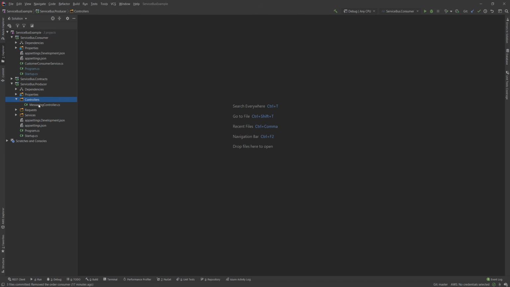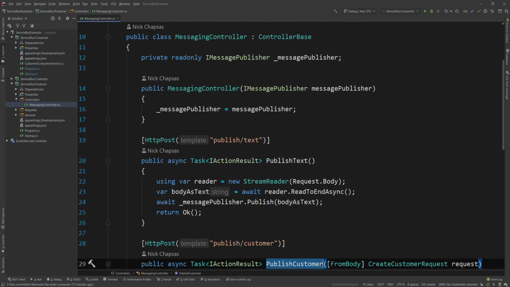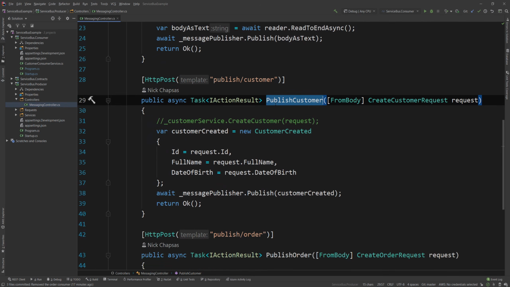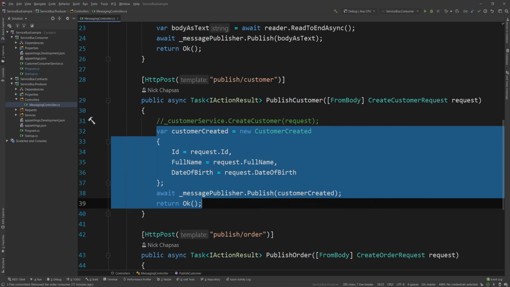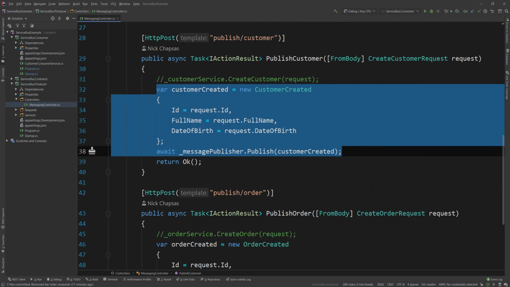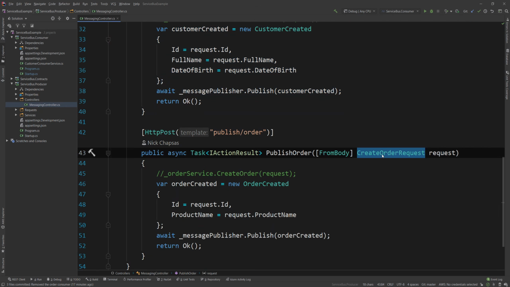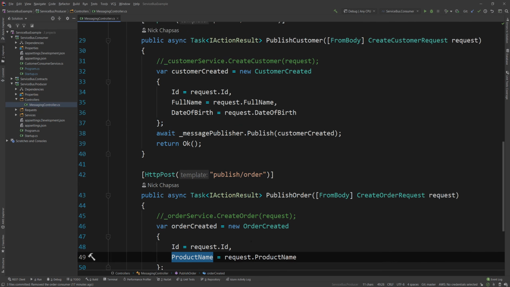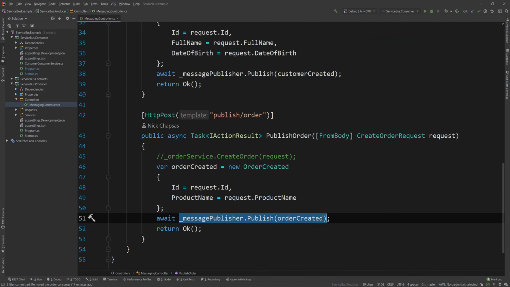And if we take a deeper look, we have a messaging controller, which all it tries to do is imitate realistic behavior. So we have a request, for example, to create a new customer, and then a service would create the customer in the database, and then we might be publishing that message so somebody can listen to it and do something with it. And we have the same thing for orders. So we can create an order for a product or something. It doesn't really matter, it just imitates the behavior. And then we publish again into a queue or a topic. And I'm going to show you how you can do both in this video.